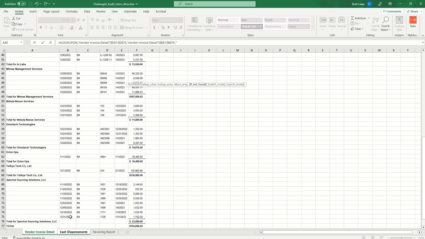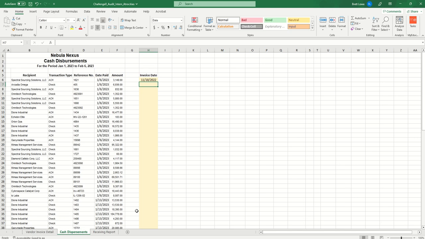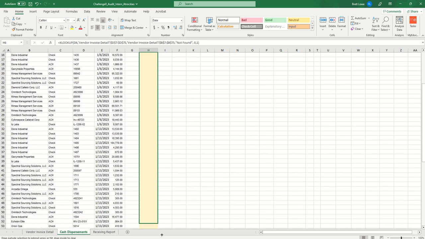Then if it's not found, the case says to specify as such, not found. The match mode, we want an exact match, so we'll put a 0 there. And then just for kicks, we'll search from first to last, though I'm not sure it matters in this case. Perfect. So we've got our invoice date for the first one. We'll go ahead and drag this formula down.